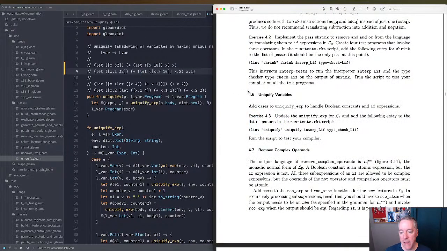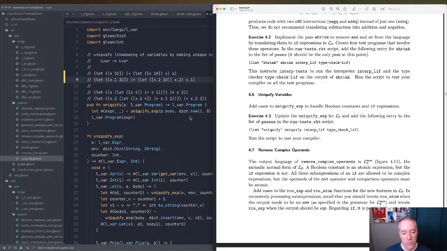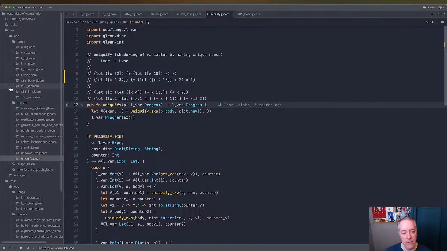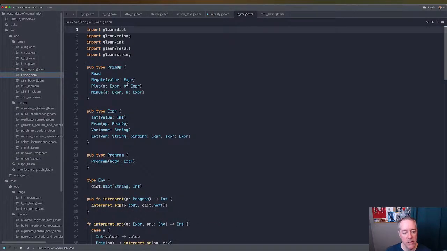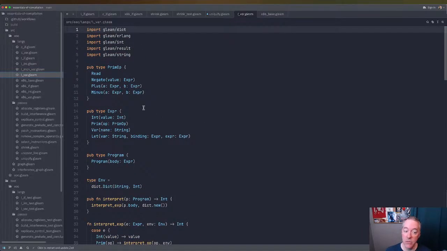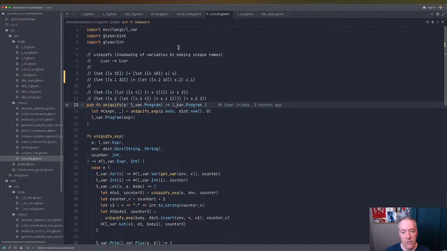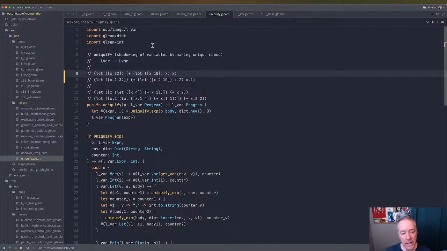So we were looking at entering this Uniquify pass. It has this Uniquify exp function, which we implemented last time. But that was over the lvar language. And remember that the lvar language didn't have if, and, or, not, and Boolean types. It was only integers and expressions over integer types. So what we need to do is to change this lvar everywhere to elif.